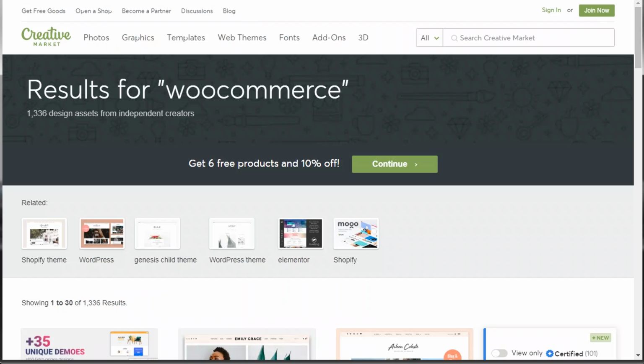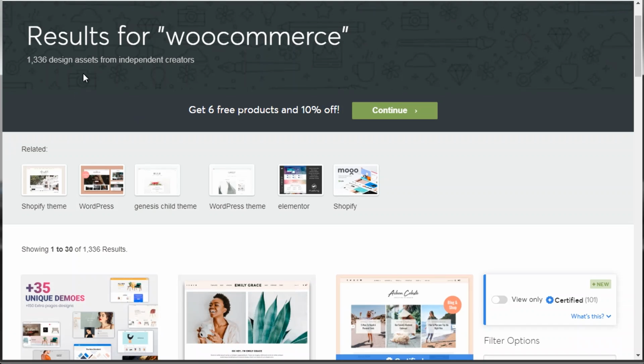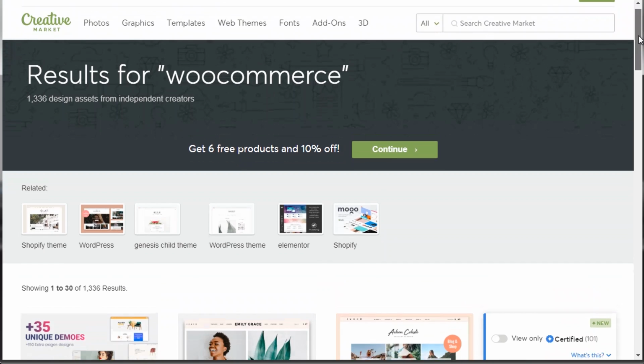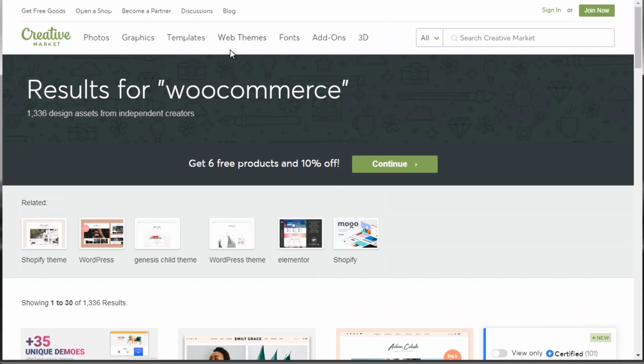Now, another site that we recommend is called creativemarket.com. So if you go here and you type in WooCommerce, as I've done earlier, you will see it says 1,300 design assets. So it's actually a little bit more than Envato. Creative Market is fantastic. Not only does it have themes, it has a lot of other things as well.